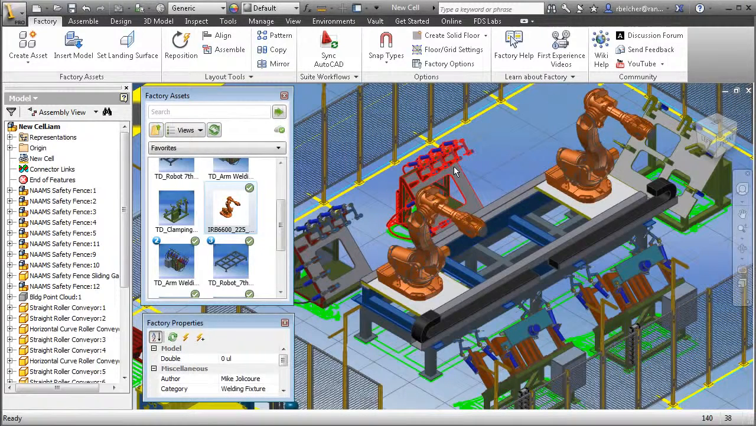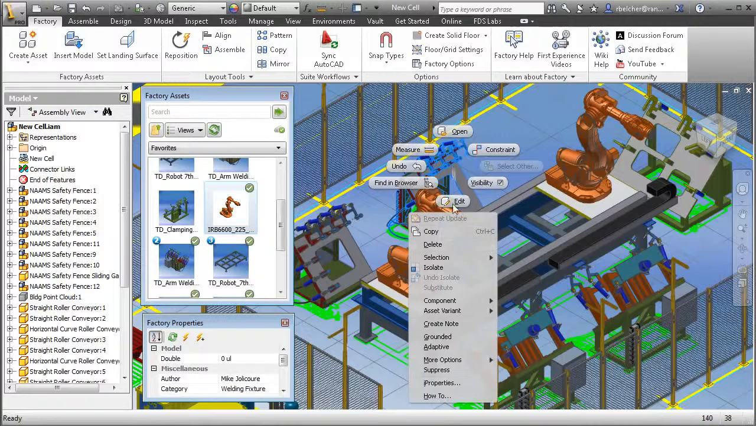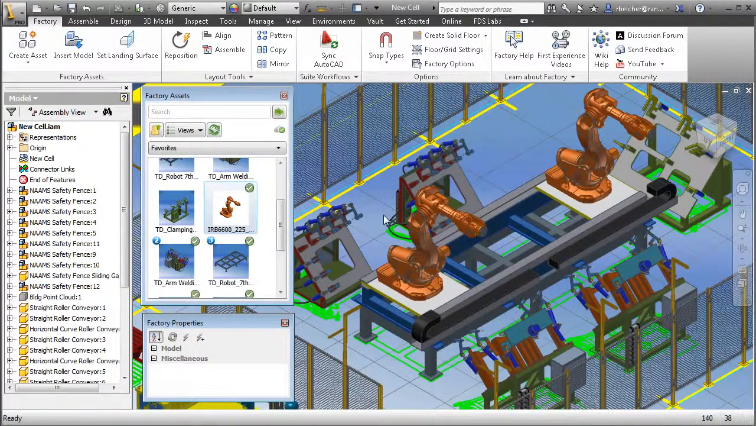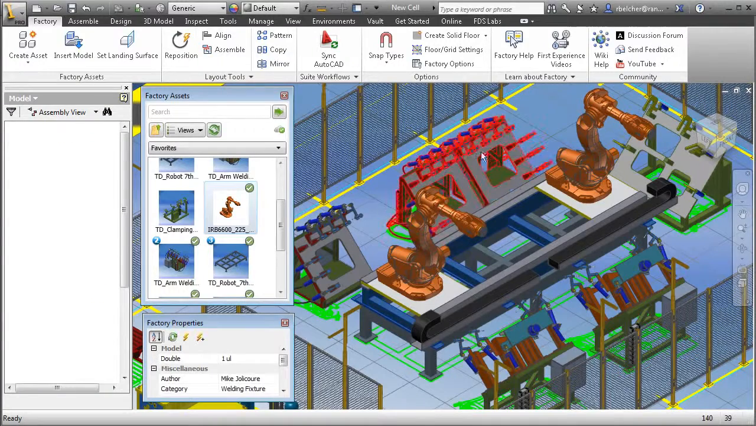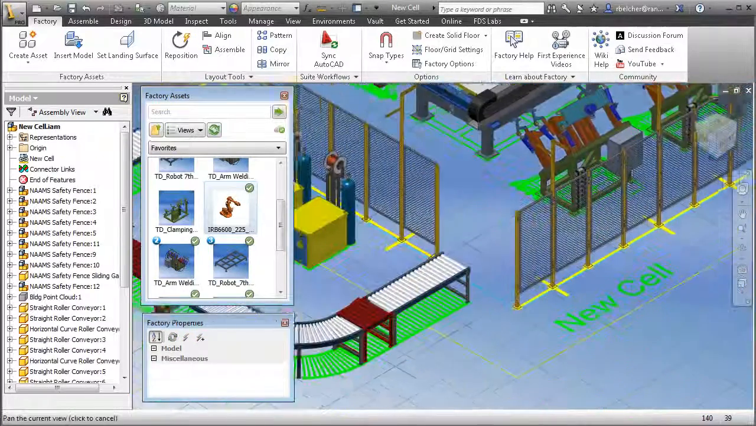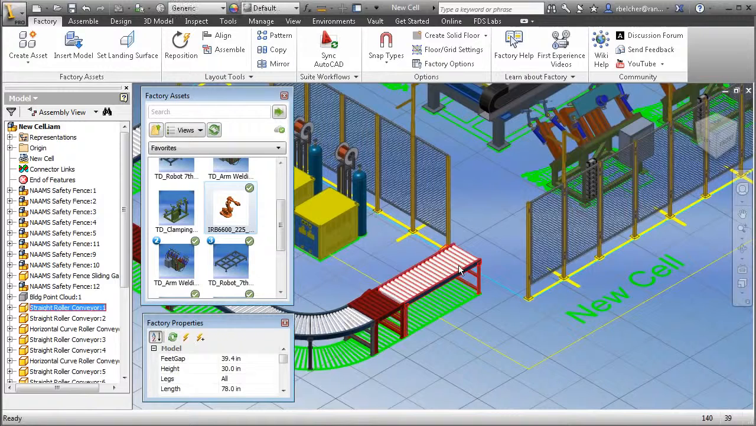We can take advantage of those asset variants you saw earlier. Here's the clamp. We can come in and modify its asset variant and set it to be the double clamp. You'll actually see the double version appear automatically. And the same thing you saw earlier when I lengthened the conveyor and it got extra legs, it happens to the width as well. So I can come in and modify the width of this conveyor to 48 inches.